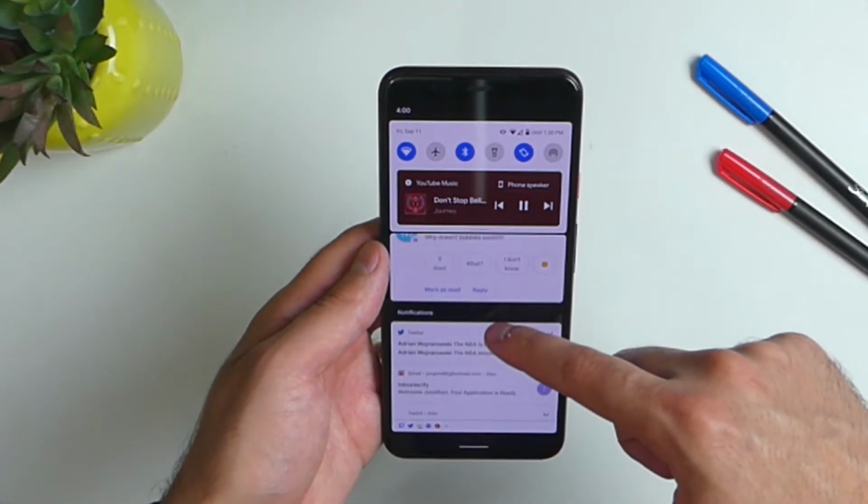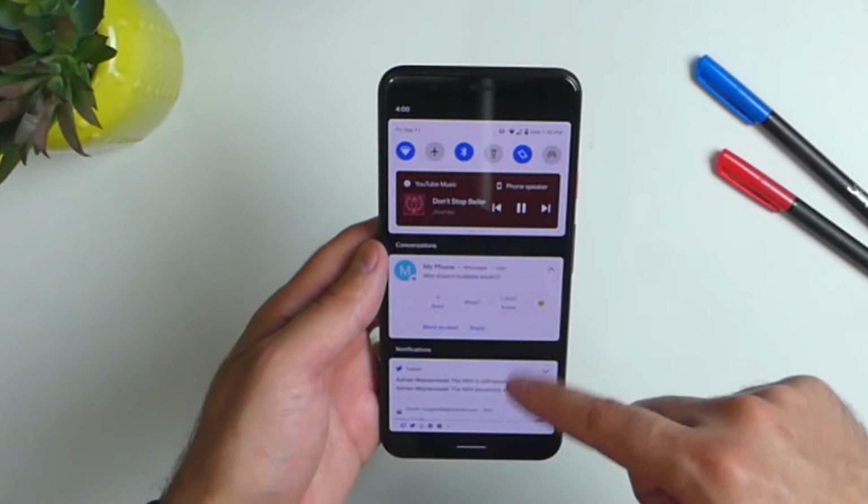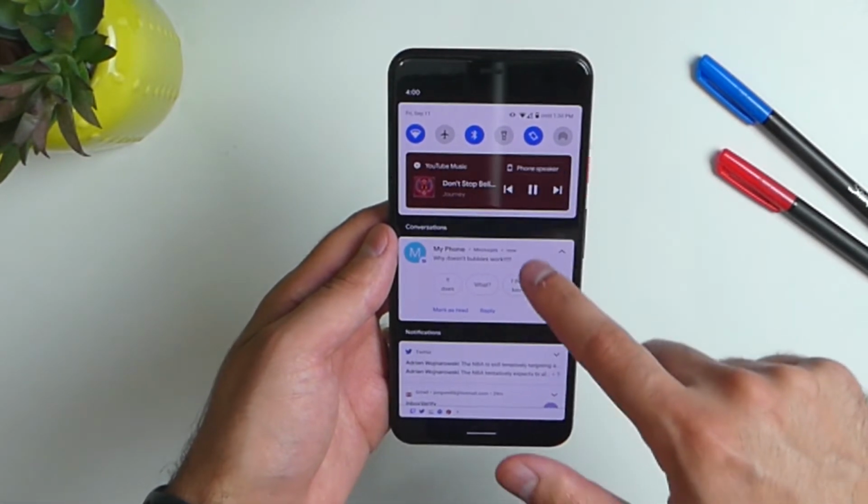And finally, the number one best feature of Android 11 is the update to the notification panel. Android has always done a way better job with notifications than iOS, and they're continuing to make it better and better. Now Android is grouping all your conversations together under the Conversations tab in your notifications, and that's right on top of all your notifications.